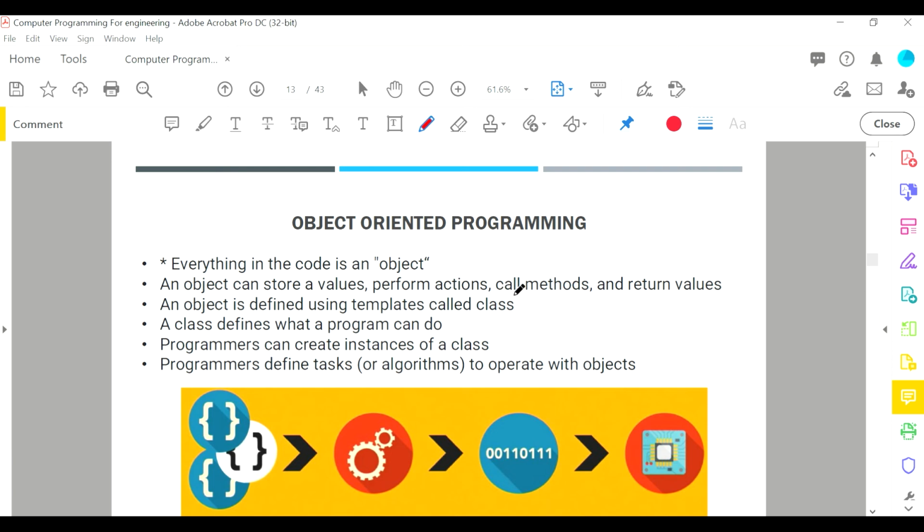So more about object-oriented programming. Everything in the code is an object. This is a key concept. An object can store a value, perform actions, call methods, and return values. An object is defined using templates called classes. A class defines what a program can do, and programmers can create instances of a class. Programmers define tasks or algorithms to operate with objects. As we mentioned before, objects are arrays, numbers, data, strings, names from a database, and then you can perform functions and operations with the data.